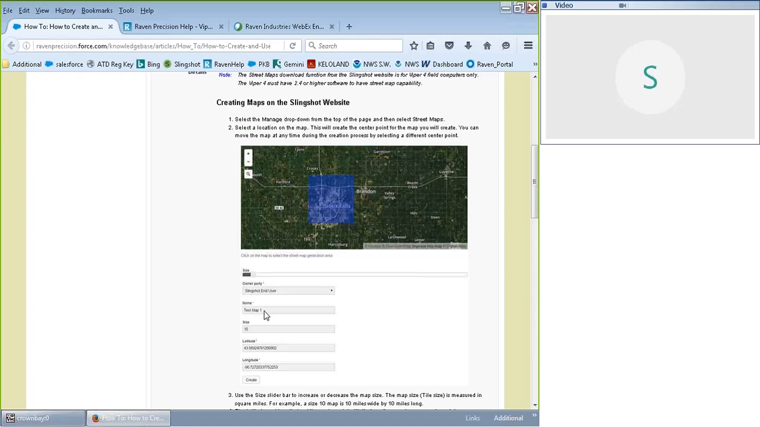So you can create multiple maps if you have different geographies, or you want a map that's maybe longer than it is tall, because it does take a while to upload these street maps to the Viper 4. I've seen it take, depending on the map size and the number of roads, anywhere from 5 minutes to up to 45 minutes in large urban areas. It can take quite a while to get that installed.